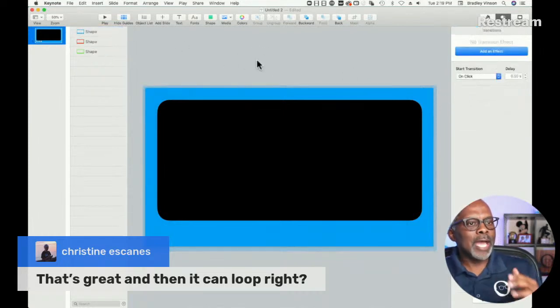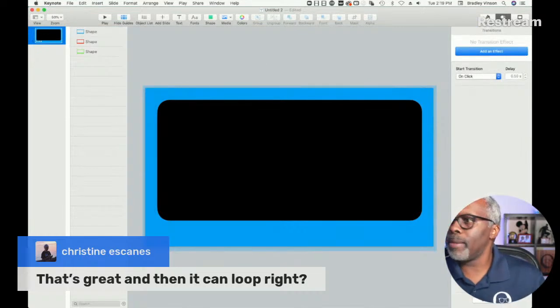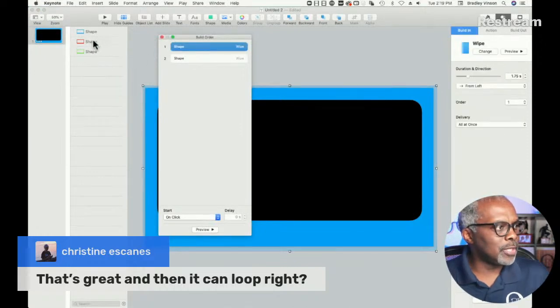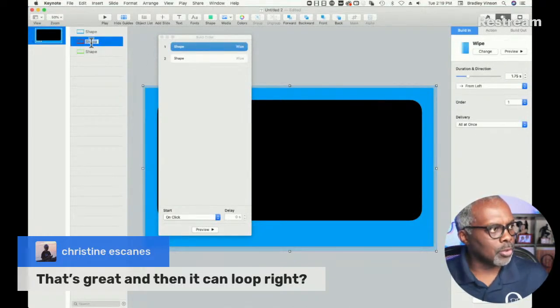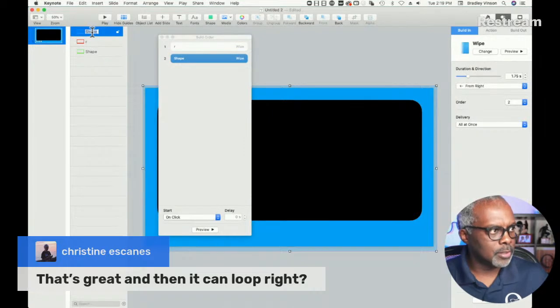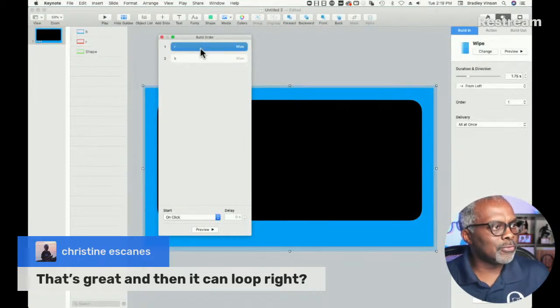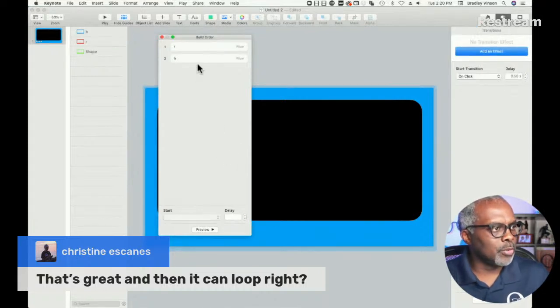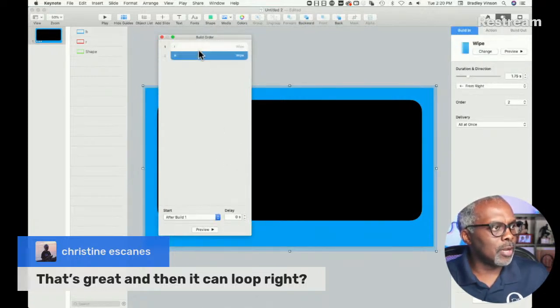Okay, so now what I want to do, I'm going to bring over my build order palette. So here's the build order, right? And I'll name these so they know what they are. So R, B, okay? So R comes in first, and we're going to have it come in after it starts, let's say 3 seconds, right? Then we're going to have B come in after build 1, 3 seconds, right?